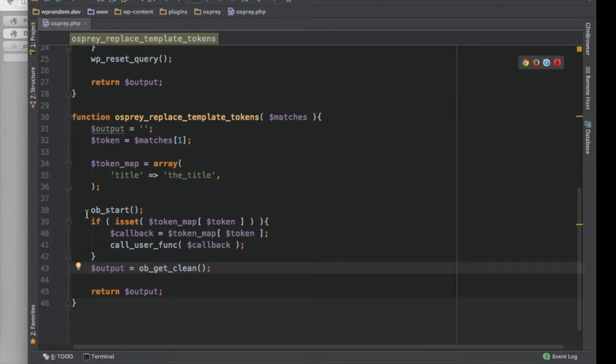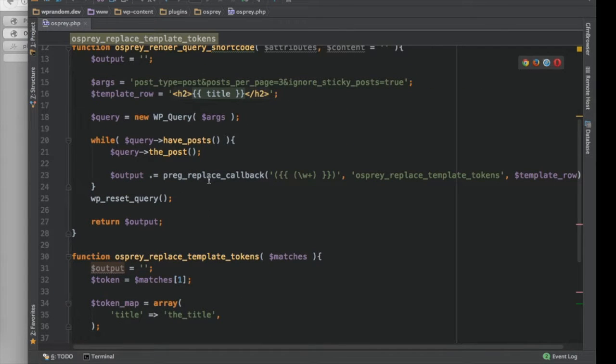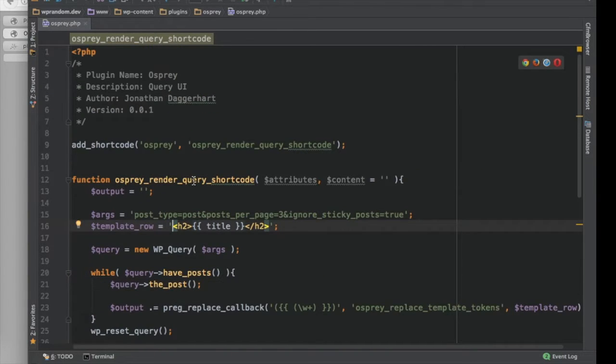Because what we're doing here is we're saying we found this match of the token named title, and then we buffer the output, run this built-in WordPress function, the title, and then we return what was output back to the caller, which is preg replace callback in this case. And preg replace callback replaces the entire outer match with the contents that we returned, leaving us with our post titles inside of these H2s. Pretty cool, huh? So what's next?